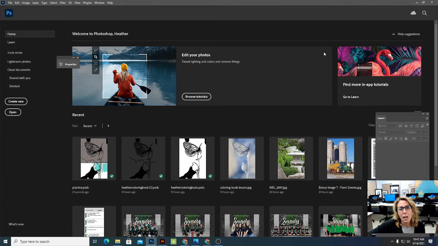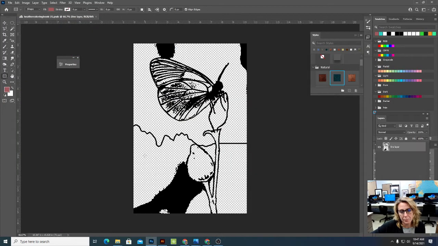Let's get started. We're going to start by opening up our coloring book file that we created yesterday. Just as a little bit of a review, remember that in Photoshop, the checkerboard here means clear. If you see white, you can't automatically assume that it's white.